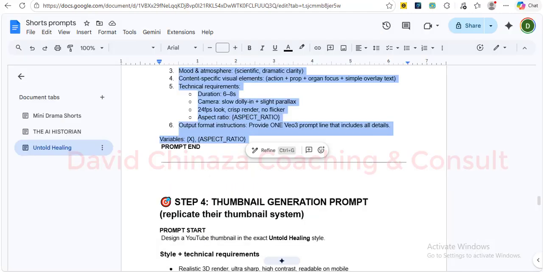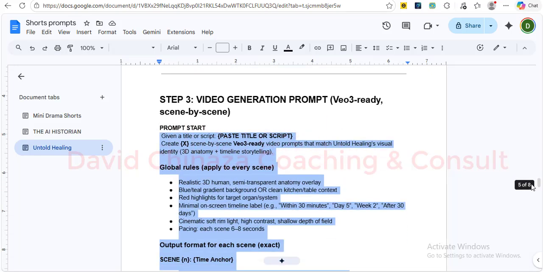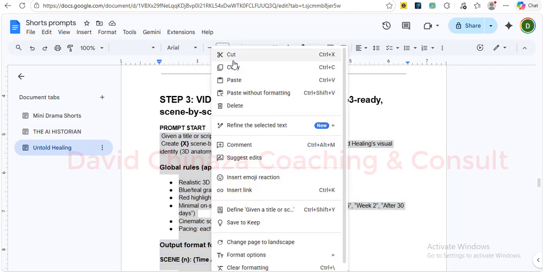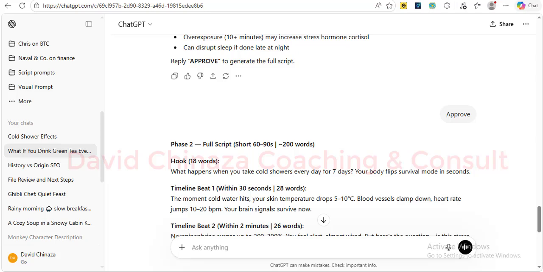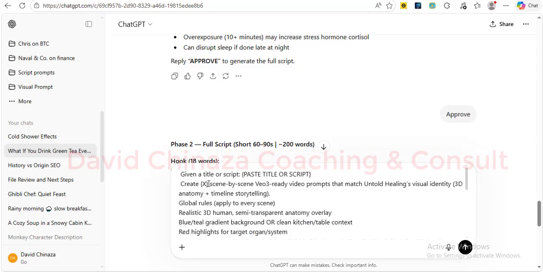You head over to your prompt and you copy your video visuals prompt. So this is the video visual prompt. You copy it and you come back to ChatGPT. You paste the prompt here. Then you enter the number of scenes that you want.